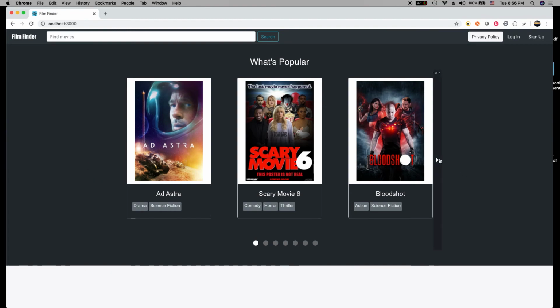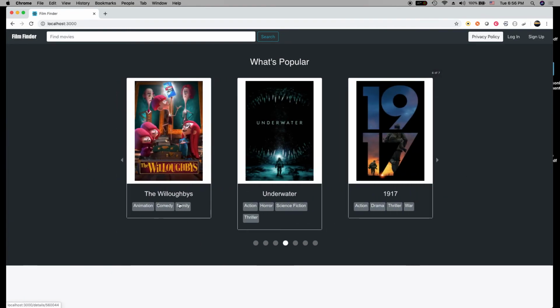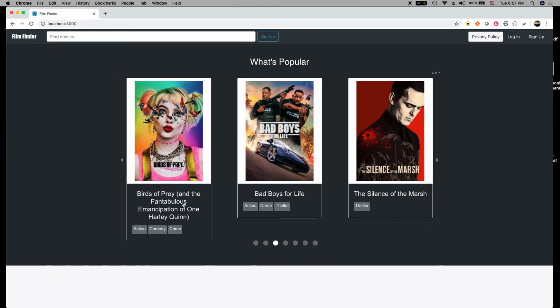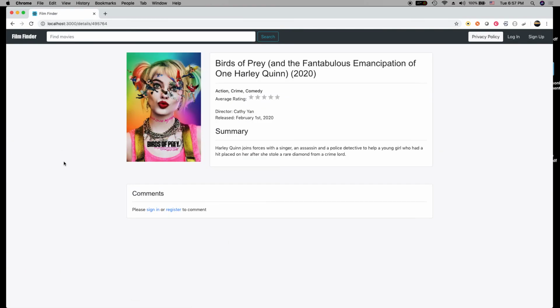As you can see, it's already with the carousel design. So for example, I really love Harley Quinn, Birds of Prey. It gives you the director, the release, the summary. So it's sort of like a mental model of IMDb, Netflix, and Piazza actually.